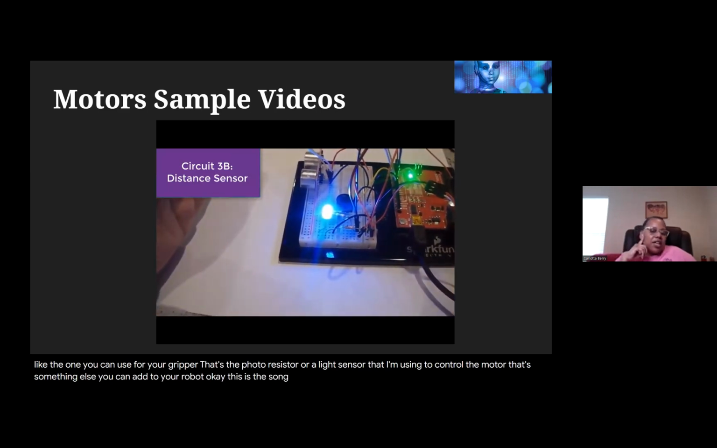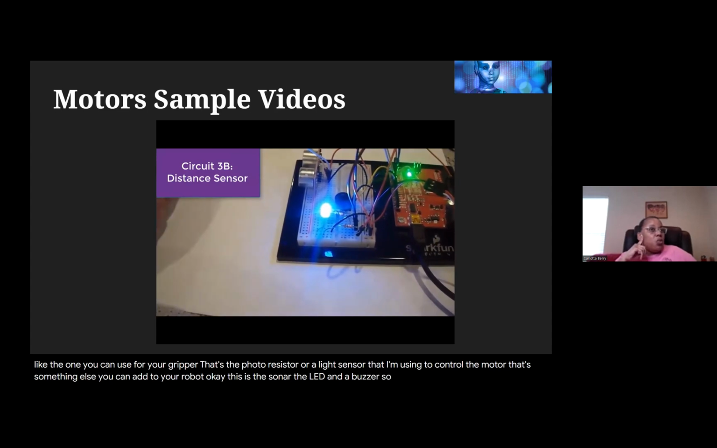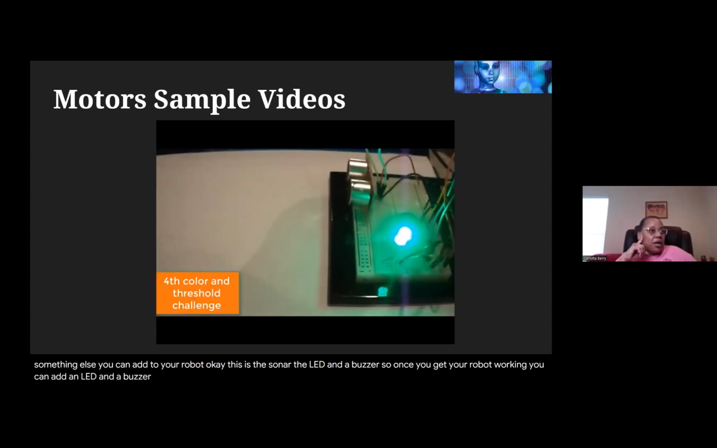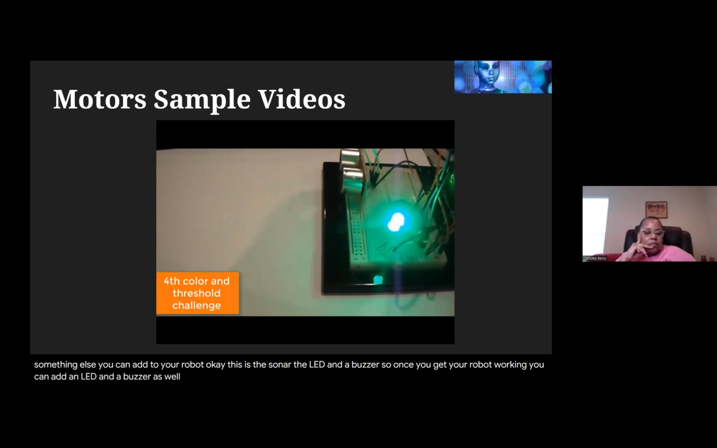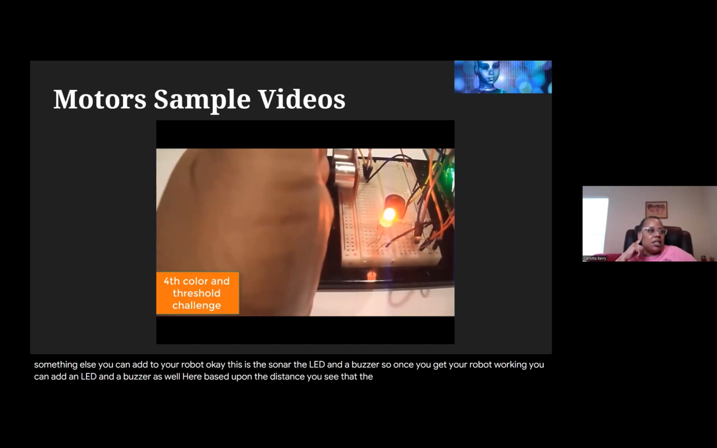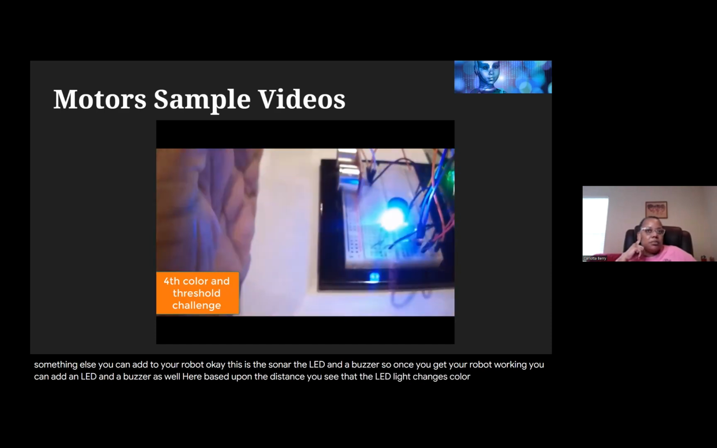This is the sonar, the LED, and a buzzer. So once you get your robot working, you can add an LED and a buzzer as well. And here, based upon the distance, you see that the LED light changes color.